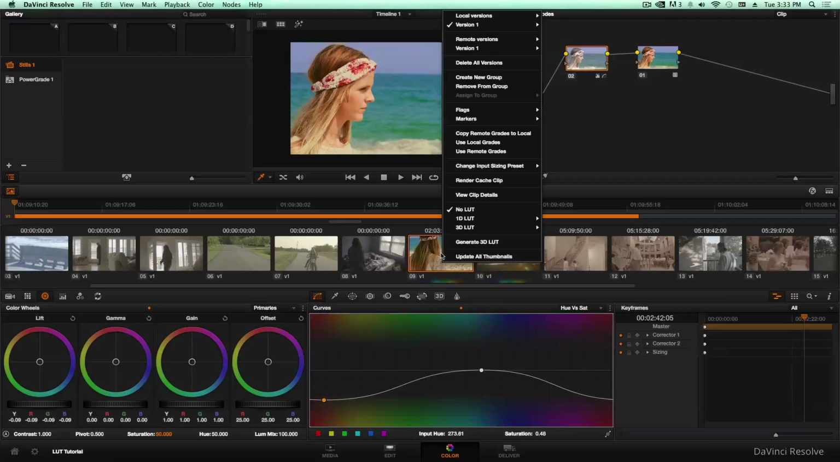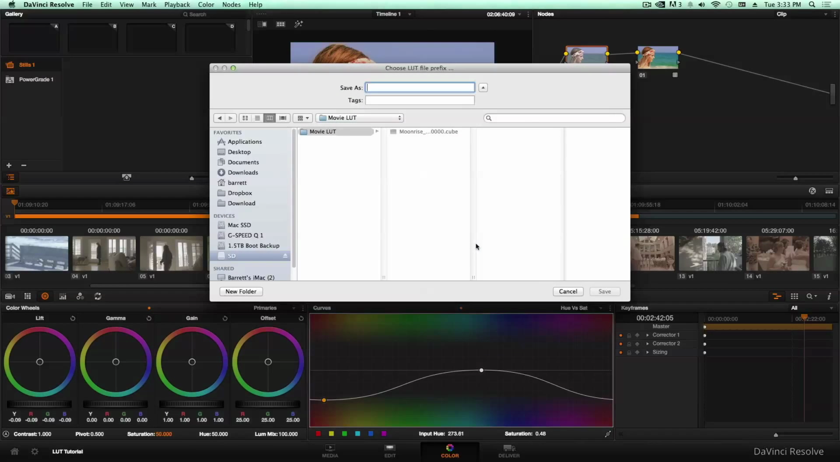I'm going to do right click on that, generate 3D LUT, go to movie LUT folder, Moonrise. What did we call this other one? So I can do the same thing. Moonrise FS100. We do warm desat. So that we desaturated the warm tones.